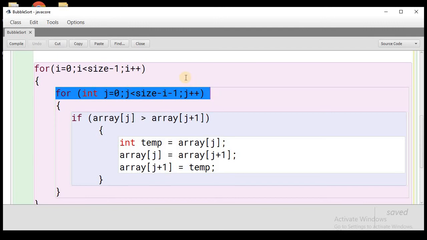So the outer loop is running from i equal to 0 till i is less than size minus 1, because I have told you that the number of passes will be n minus 1 if n is the size of the array. If the array size is 5, then the number of passes will be 4.